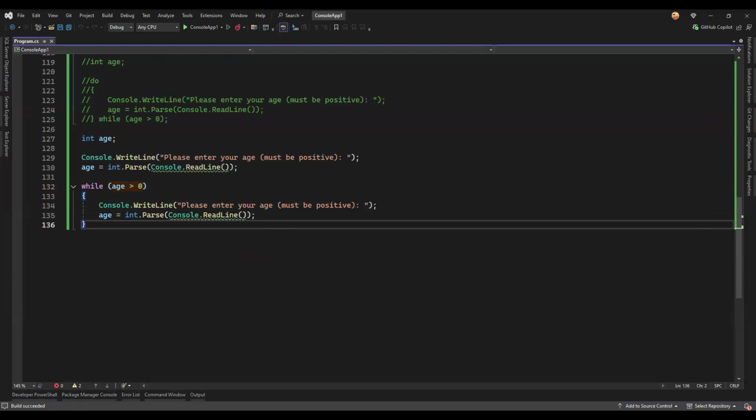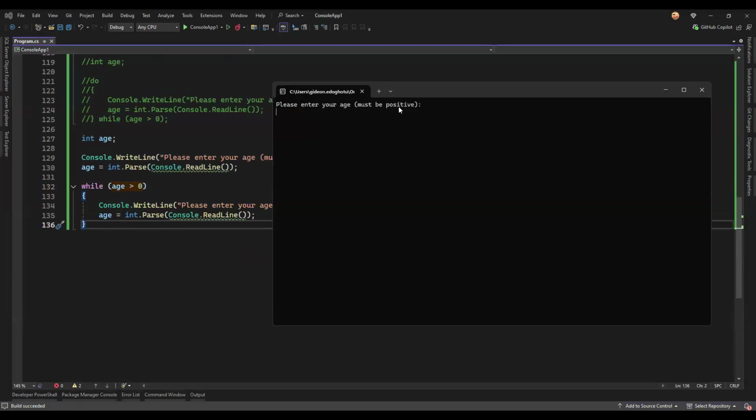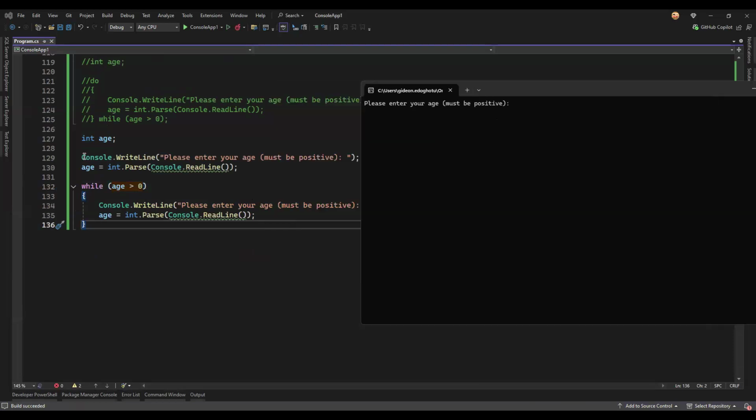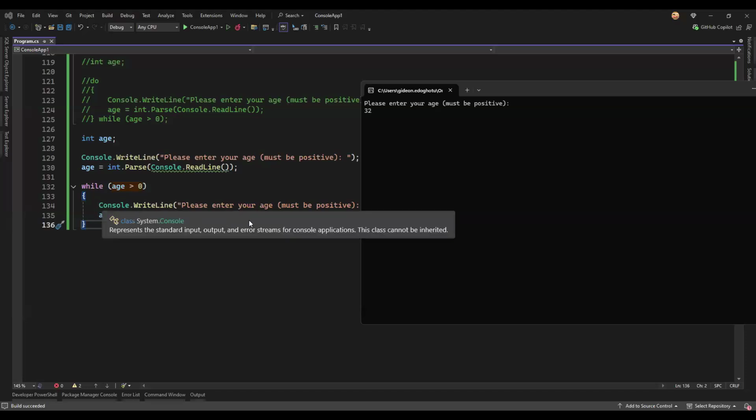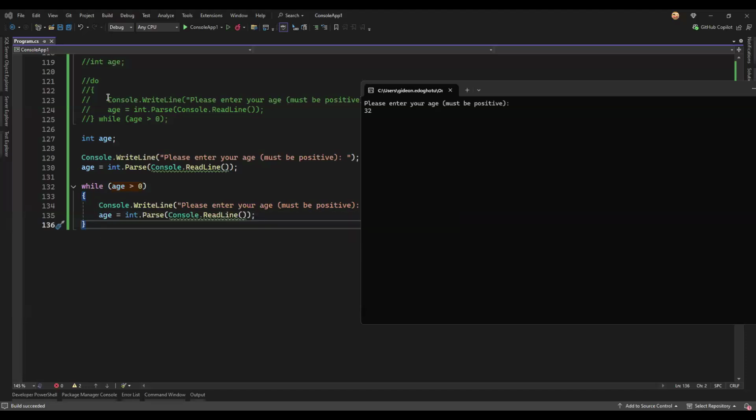Please enter your age, must be positive. This is the first line that I wrote, right? So if I enter 32, it will come here. If it's valid, it will print this one again. Same thing with this same flow here. Please enter your age. Please enter your age.